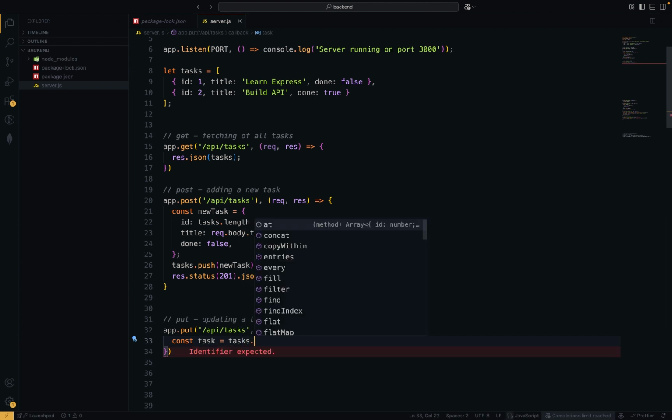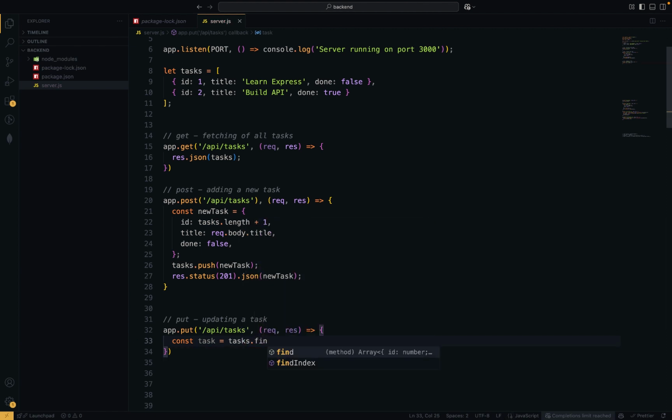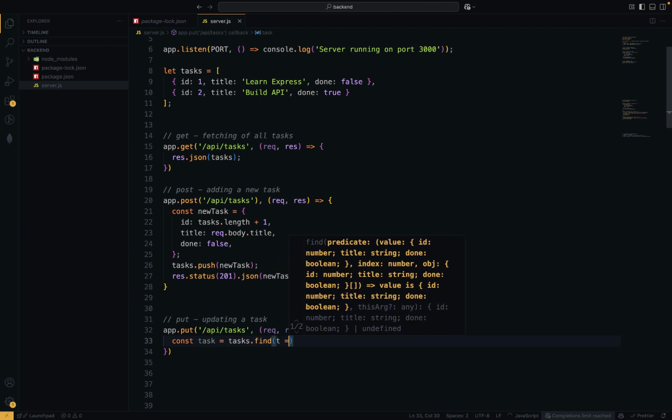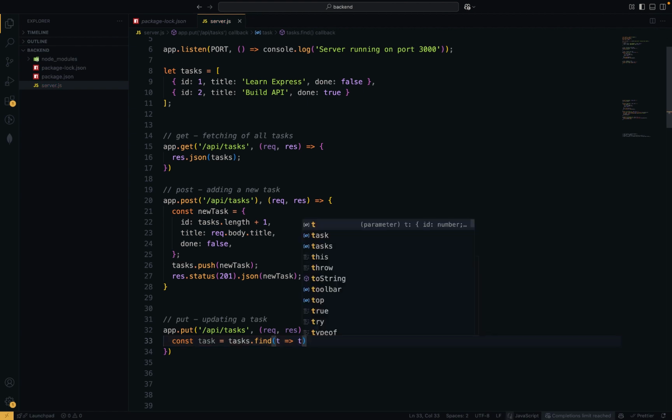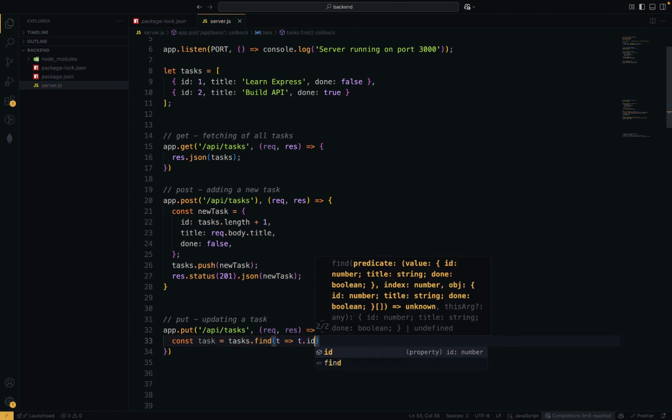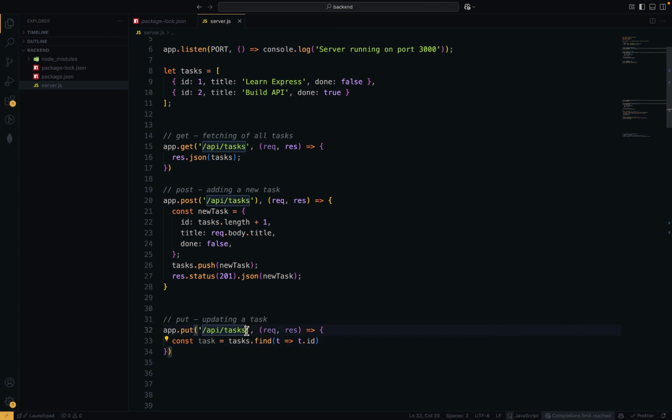So what we are basically doing here is finding the task based on the ID we are receiving. This is a JavaScript function find, which is an arrow function that we are going to pass, where we use t.id, which is the ID we are receiving from the route. This is where we get the ID with a colon id. Here, t means the task.